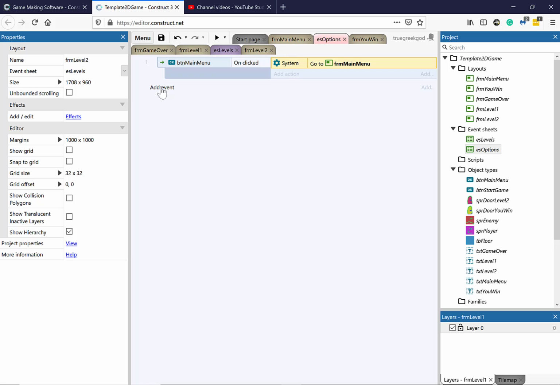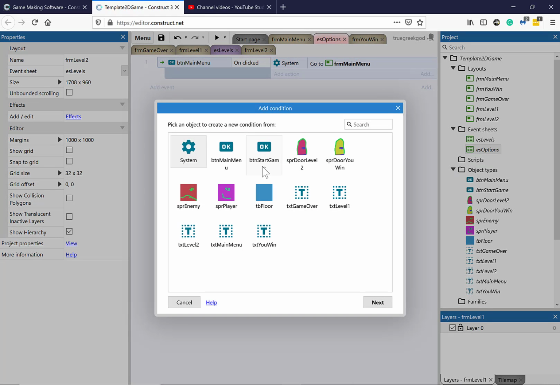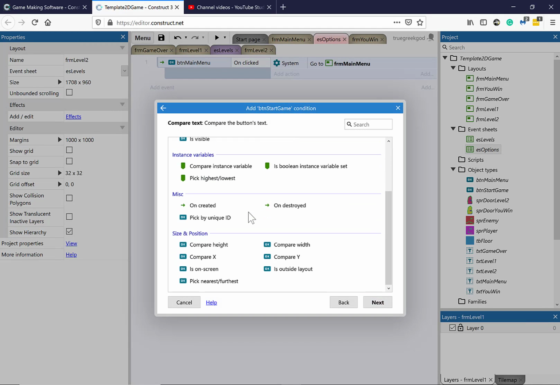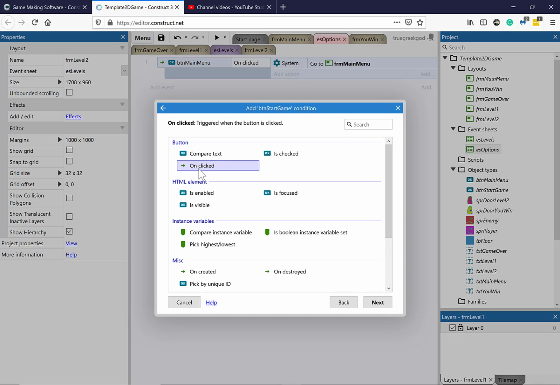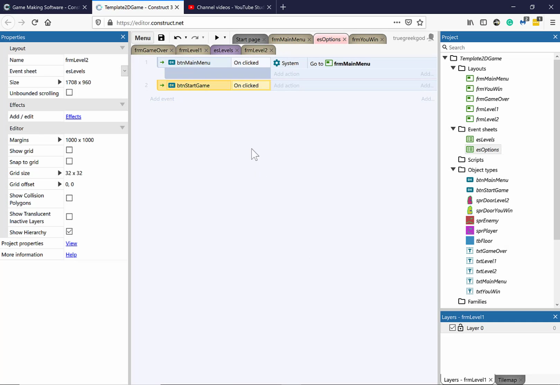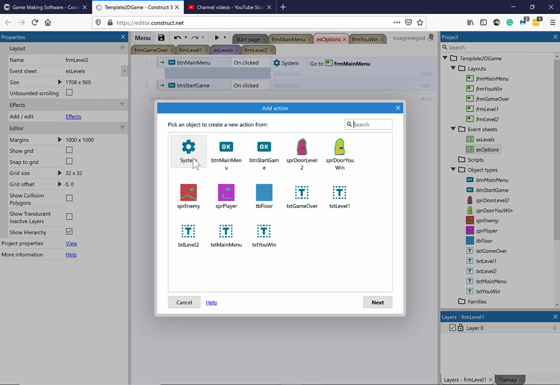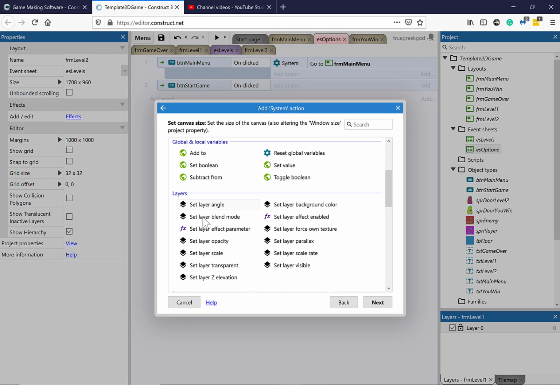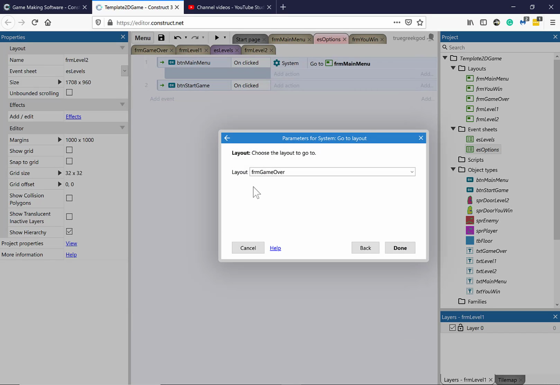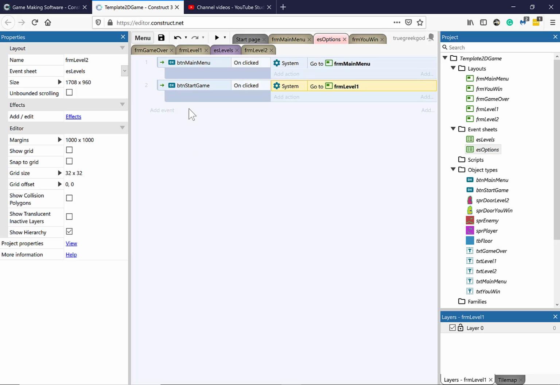The next event we're going to add is the BTN start game. I'm going to select this button, click next, scroll down, select the unclicked and then click next. The action will be another system action. I'm going to scroll down, select go to layout, and from here I'm going to select level 1. So when somebody clicks on start game, they go to level 1. Click done. Now I've got these two buttons sorted.